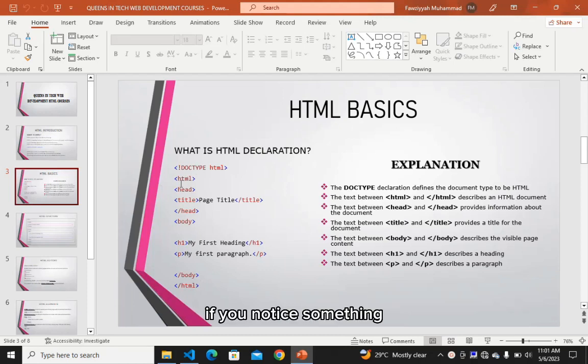If you notice, this HTML is opening here and closing at the last, which means it contains every other tag. We have the head tag and it is closing after the title, which means it is containing the title tag. We have the body tag and it is ending after the H1 and P, which means any other tag that is inside the body is a tag that will display on the browser. This title tag will not display on the screen of the browser, rather at the tab of the browser.